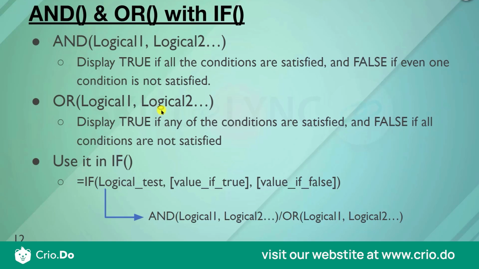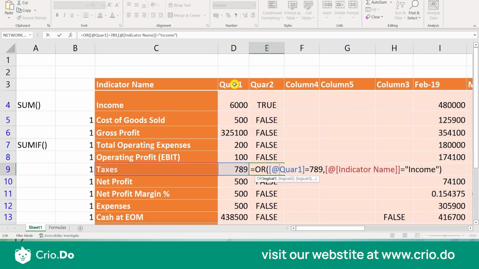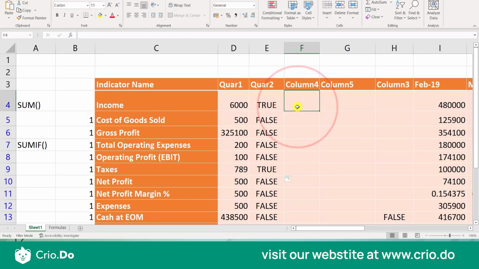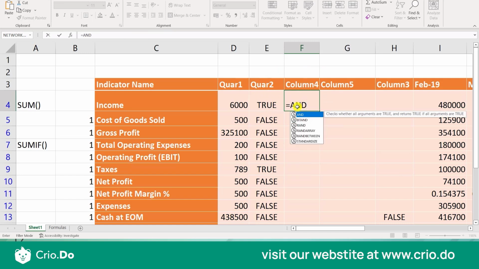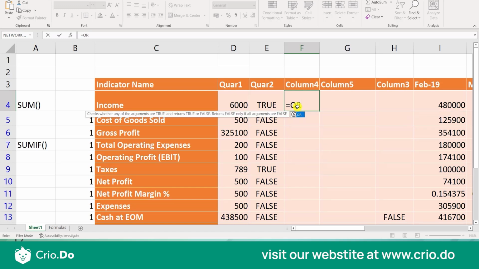This is AND and OR, and let's go through the description given by Microsoft Excel as well. AND checks whether all arguments are true and returns true if all the arguments are true. And in case of OR, it checks whether any of the arguments are true and returns true or false. It returns false only if all the arguments are false.